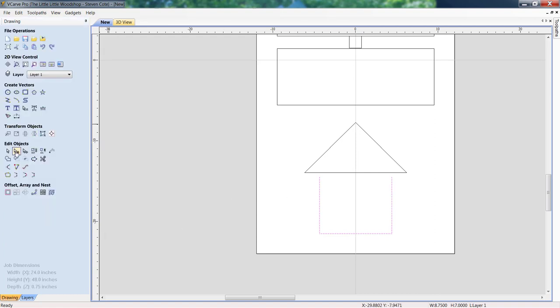Now, I'm going to come into Edit Objects, and I'm going to go into my Node Editing. I'm going to highlight my roof. Now, I'm going to right-click. I'm going to delete this span.